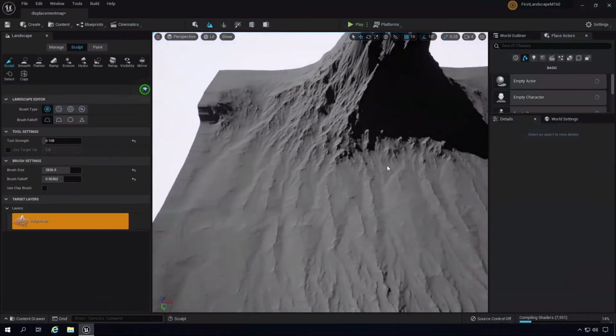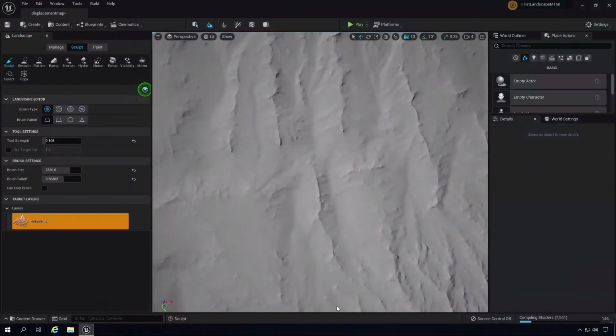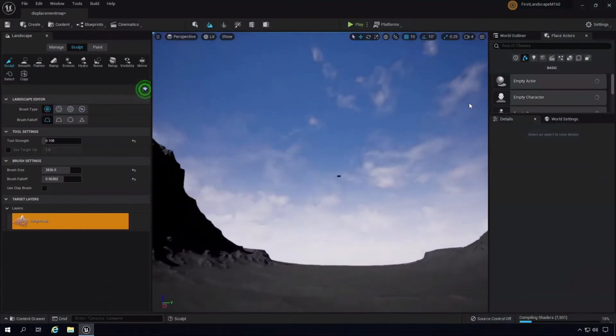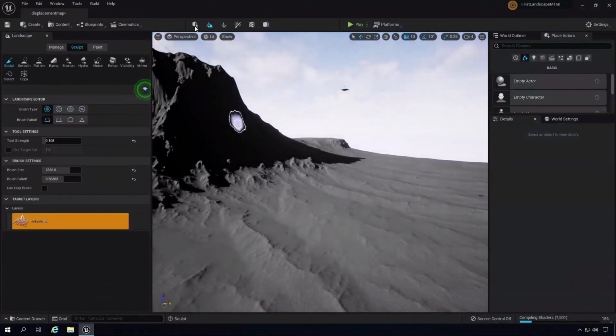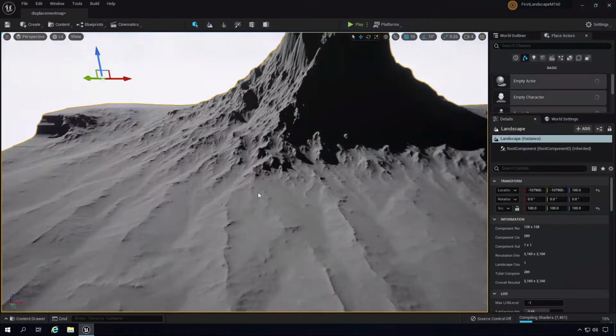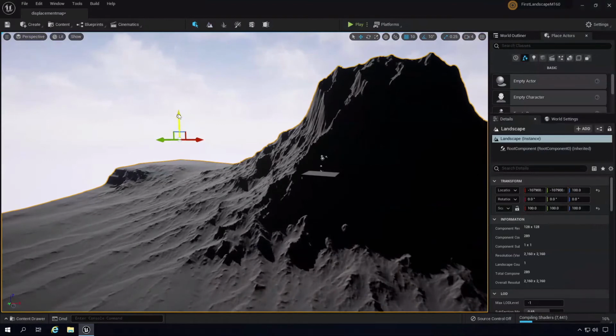And because that height map has so much density, we can see how it's affecting the overall world. Now, our landscape is actually a little bit lower than I'd like it to be, but that's fine. We can select the landscape and actually physically move it up. This is kind of a sketchy operation.